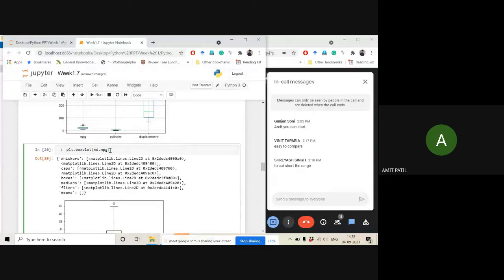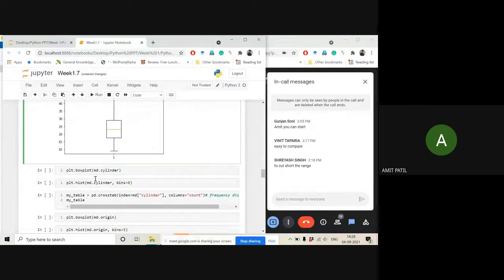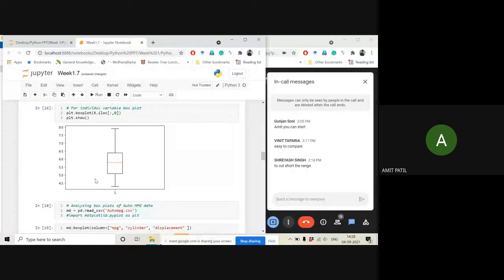This is another command, that is mtcars$mpg. It will give you the box plot of the mpg variable of the mtcars data set, right? So this is how you can call the variable and plot the box plot. So this is another way.